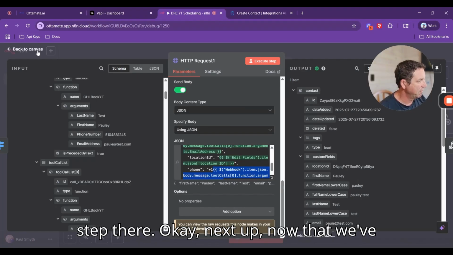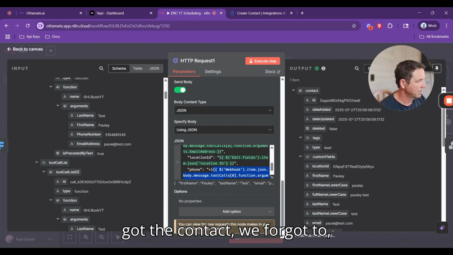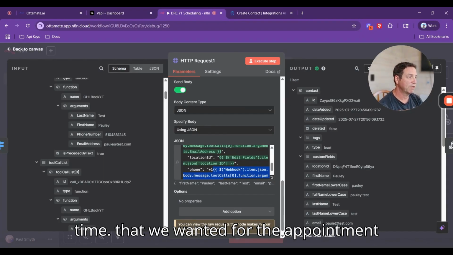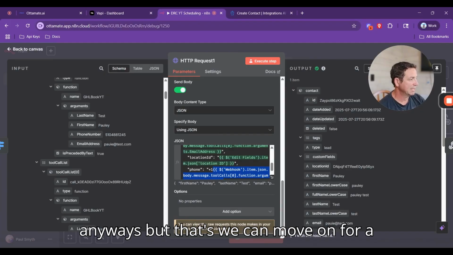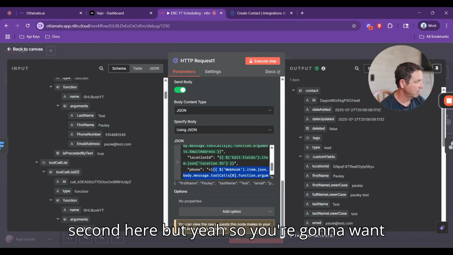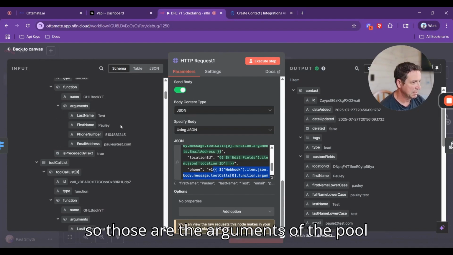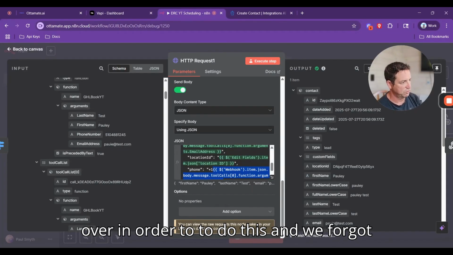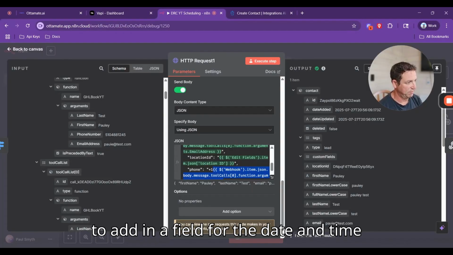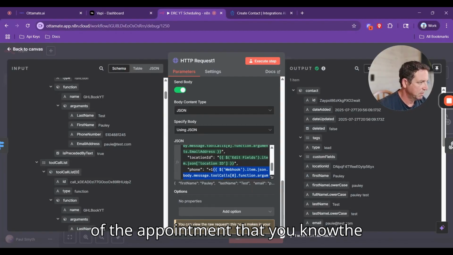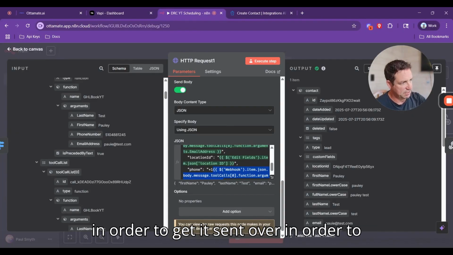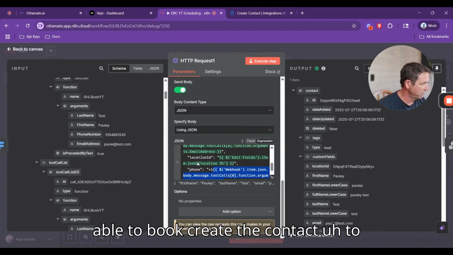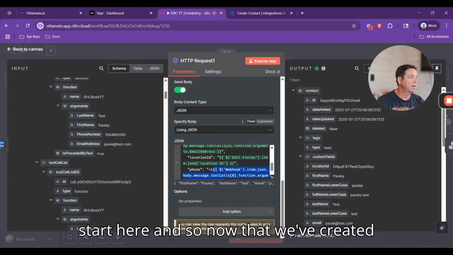Okay, next up, now that we've got the contact, I just realized when I built that tool that we forgot to put in the date and time that we wanted for the appointment. So we're going to have to run another test anyways, but we can move on for a second here. Those are the arguments of the tool that we built. And those were all the fields that we required it to send over in order to do this. And we forgot to add in a field for the date and time of the appointment that the person wanted. So you have to add that in order to get it sent over, in order to have it in your arguments to use it to book the appointment. So anyways, at least we were able to create a contact to start here.